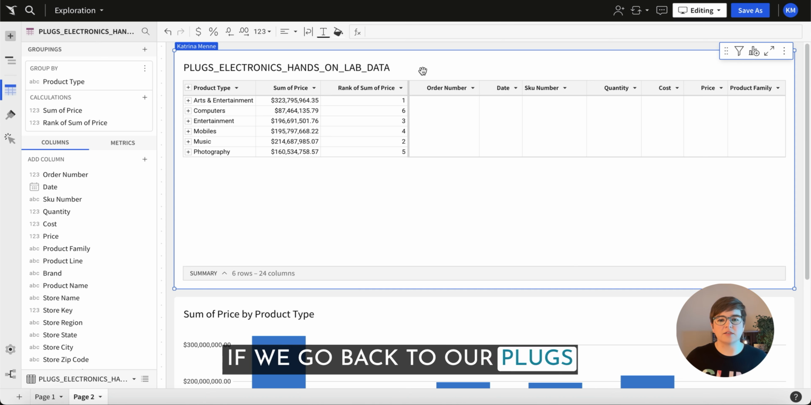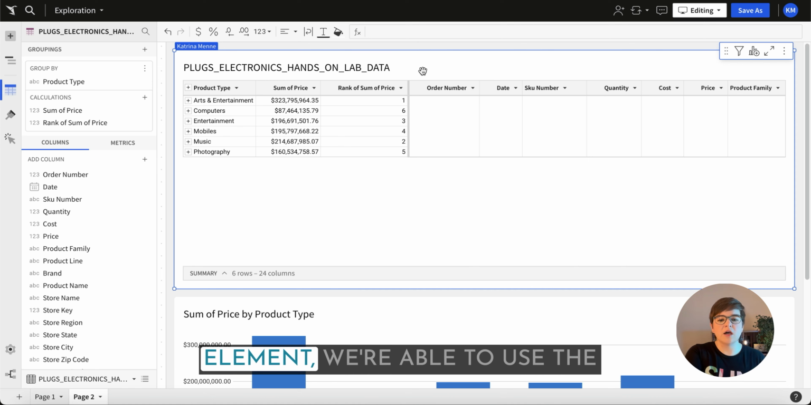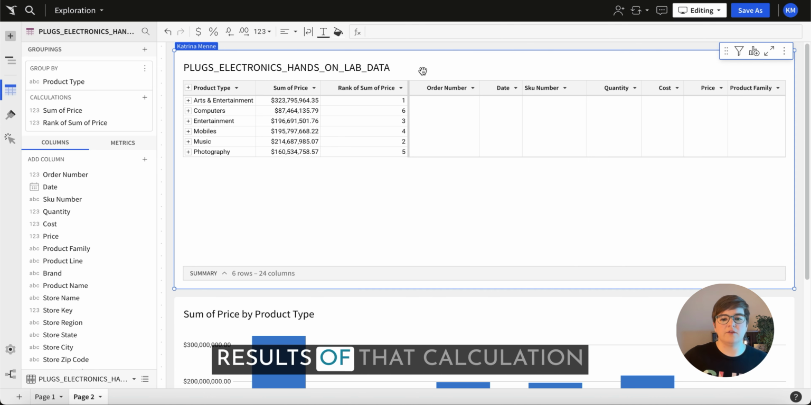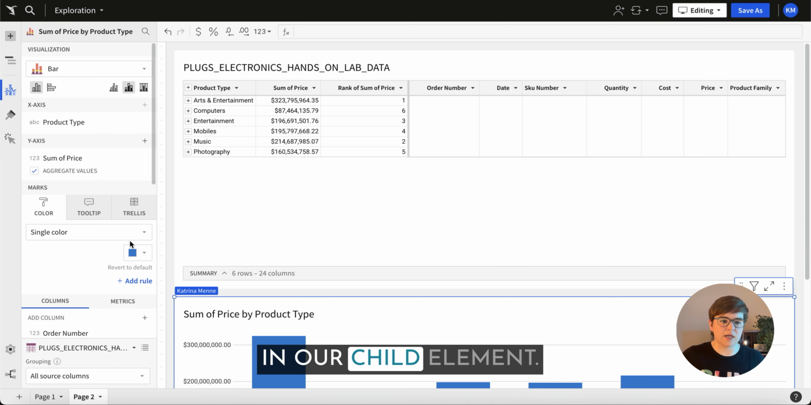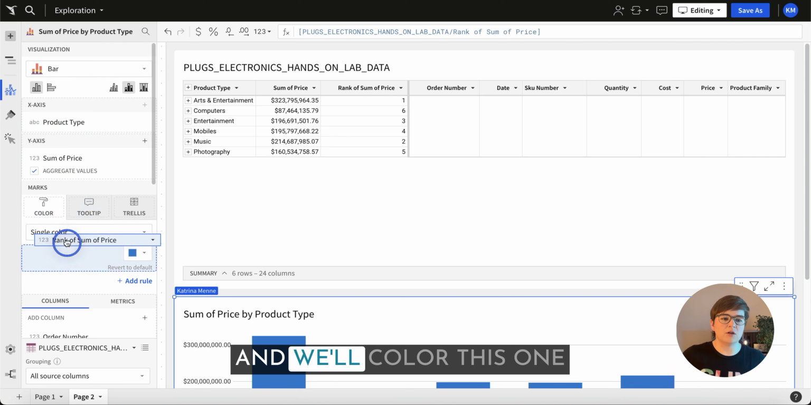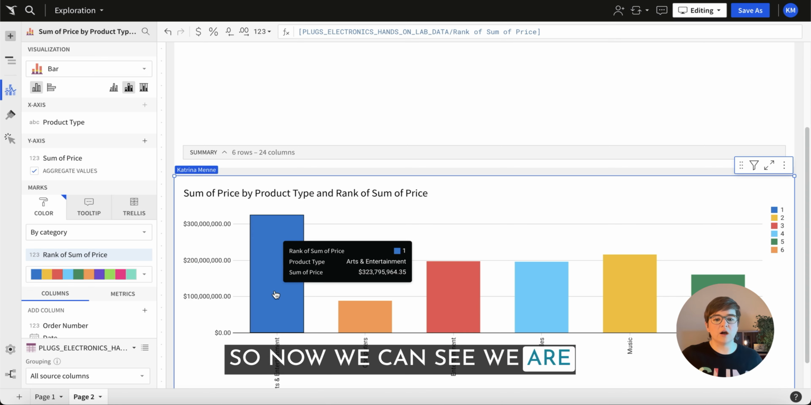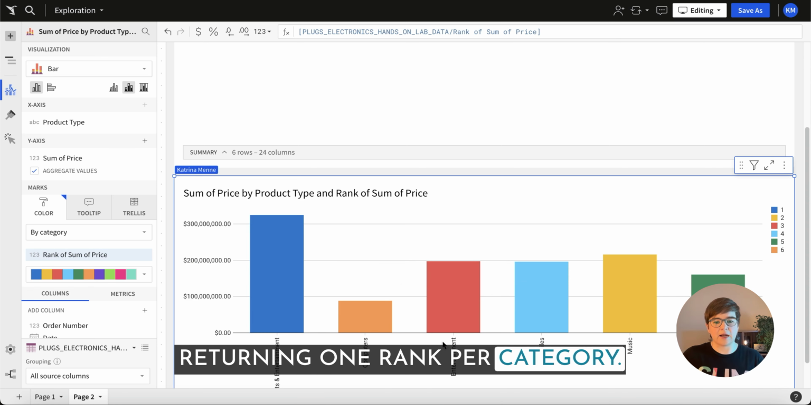If we go back to our plugs electronic, we can see how when we create something in a parent element, we're able to use the results of that calculation in our child element. So let me go back to here, and we'll color this one based off of our rank. So now we can see we are returning one rank per category.